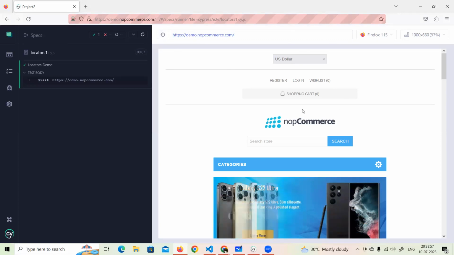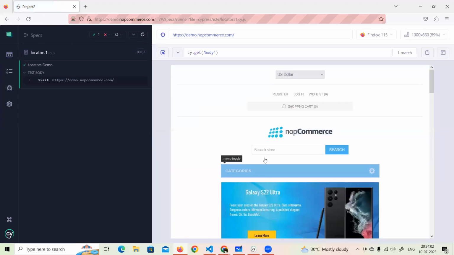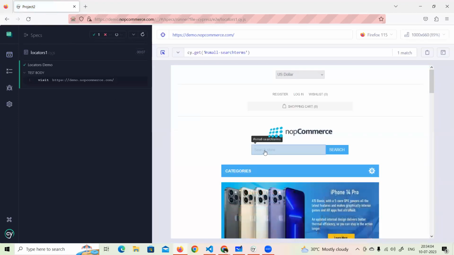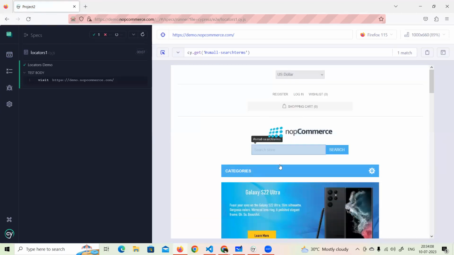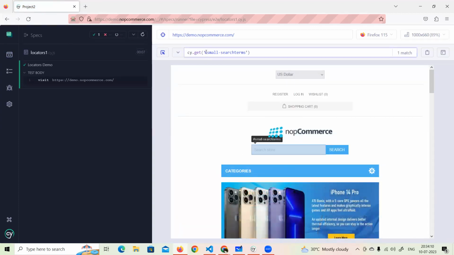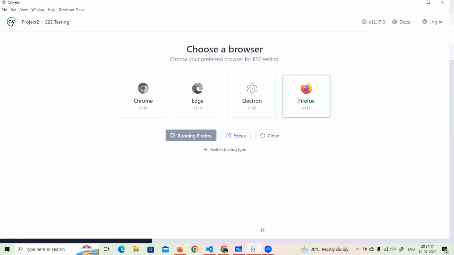Okay, so I am able to locate things quite easily. Now I'll use my selector playground, and this is the search bar. I will just try to locate. I can now see this search bar has an ID. You can see here it starts with a hash, and it gives me one match. I'll just copy this.